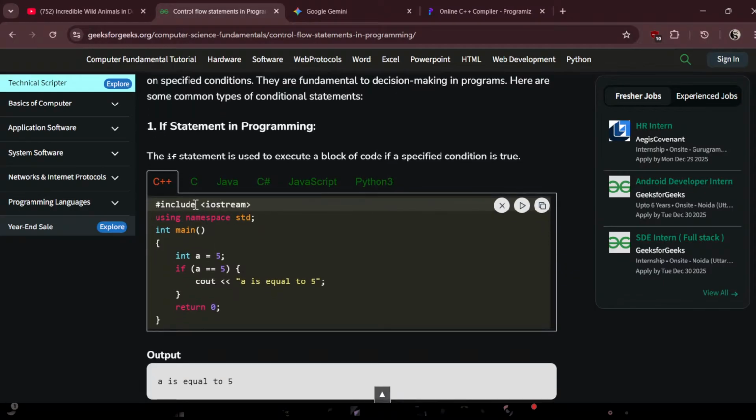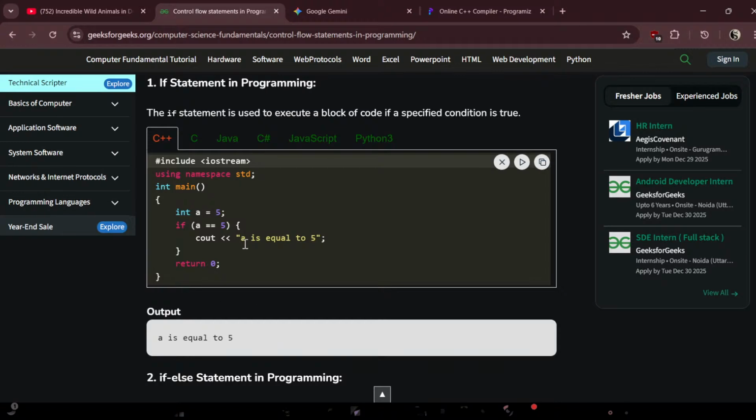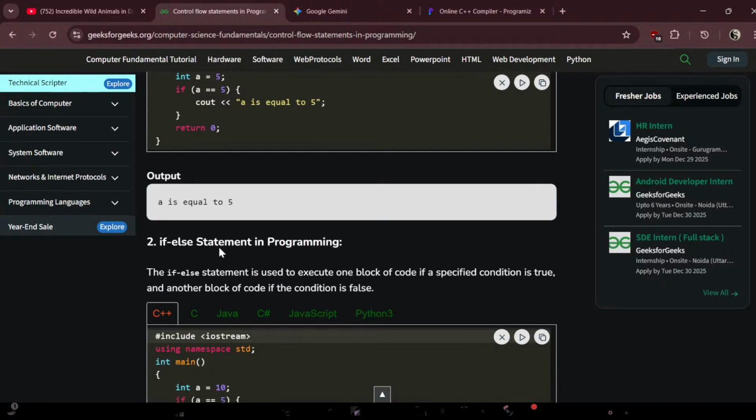The if statement is used to execute a block of code if the specified condition is true. Suppose: include iostream, using namespace std, int main, if int a equal to 5, then a is equal to 5. So a is equal to 5.